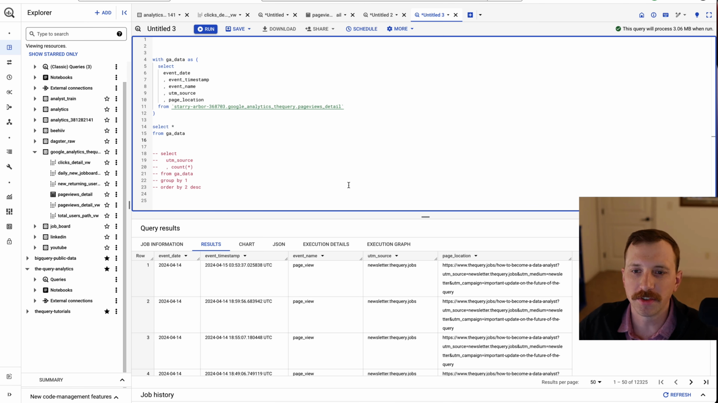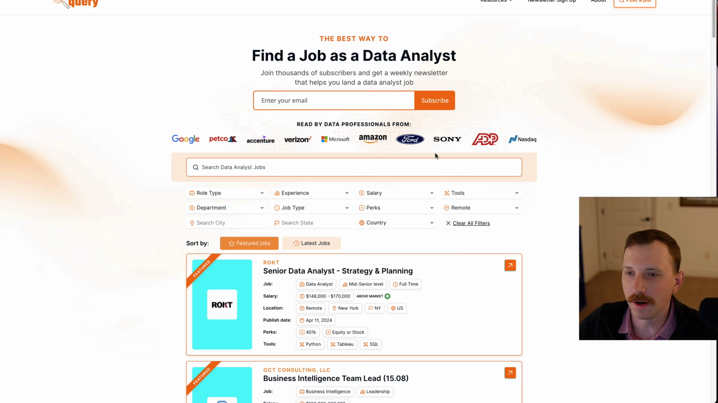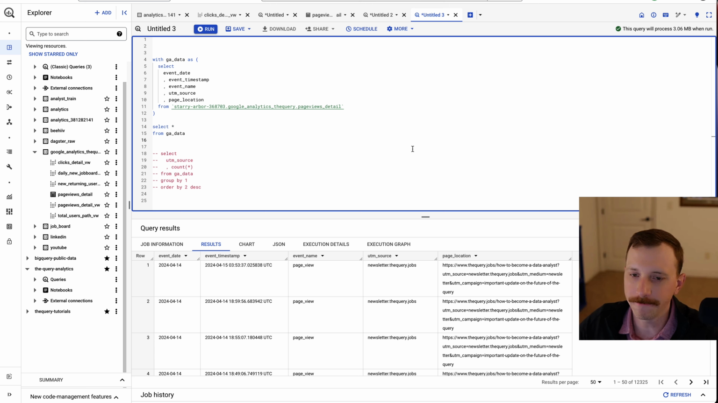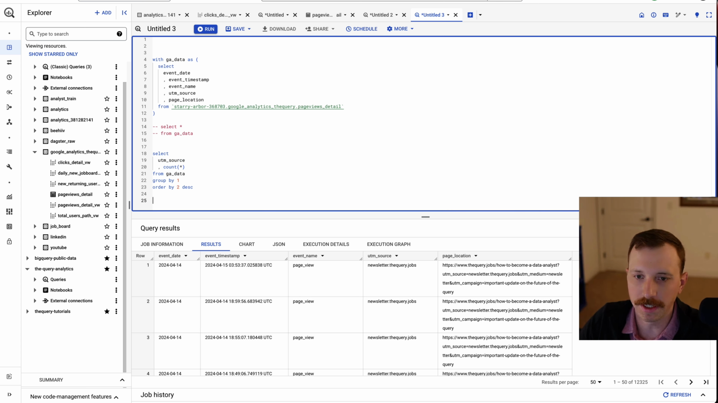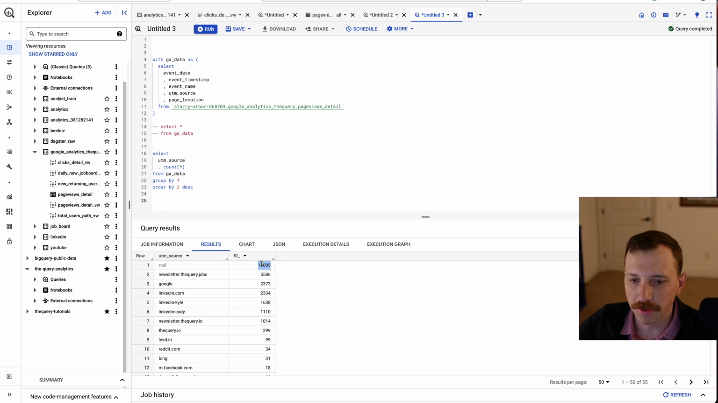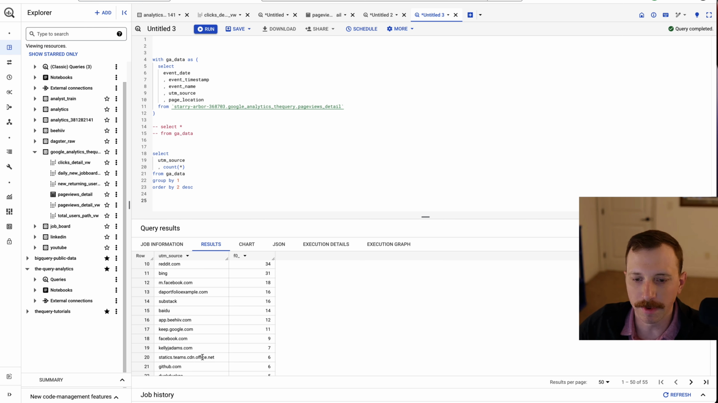So here we've got some sample Google Analytics data from our job board, thequery.jobs, that I've been working on. Each one of these rows is a page view. So every time somebody hits a page on the website, it fires a page view event, and it shows the traffic source for a lot of the page views in this UTM source column. So I'll just show you the different UTM sources we have available. Most of them are null, but then some of them come from the newsletter, Google, different LinkedIn sources, and a bunch of other random stuff.